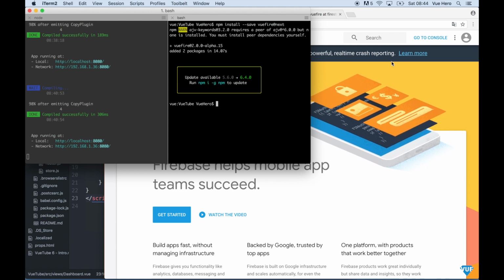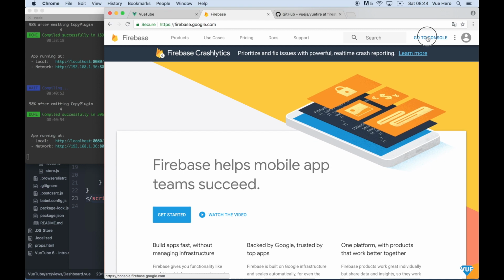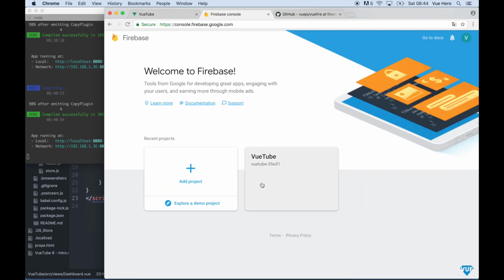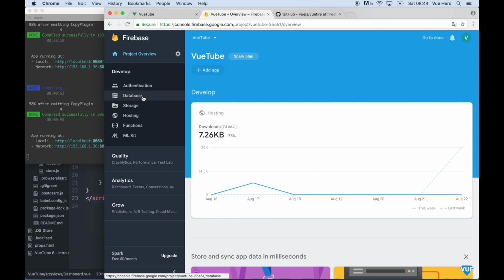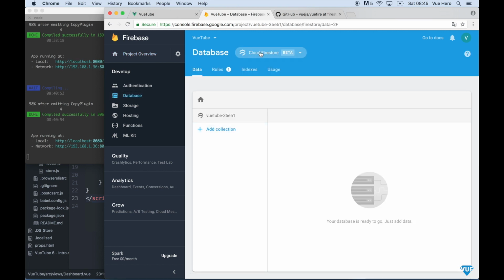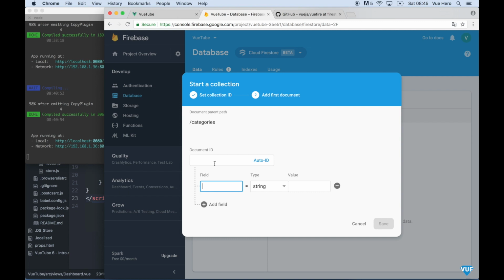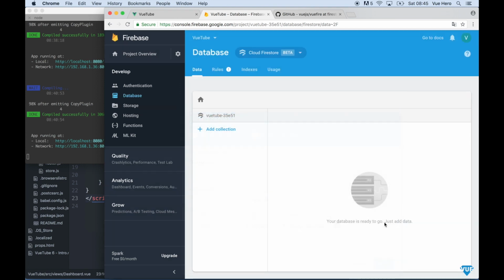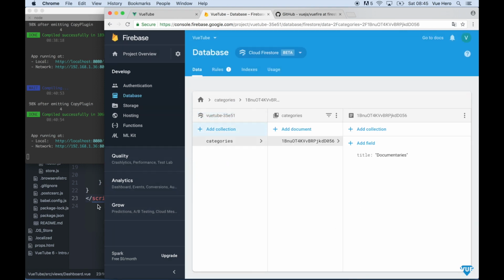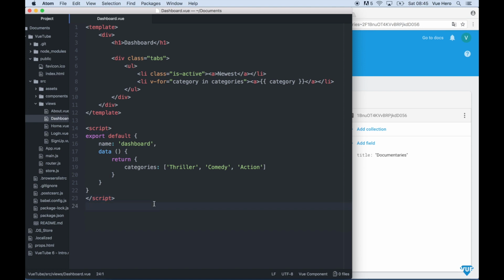When that's finished, we can go to the Firebase console. So just sign in there and go to console. Select our project and go to database. And we select Cloud Firestore up here and add collection. And here we can say categories. Next, and we can add one category field, should be a title, and it should be a string, and the value can be documentaries. Save.